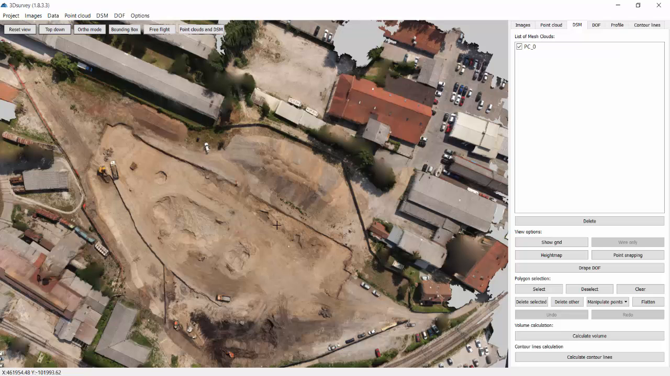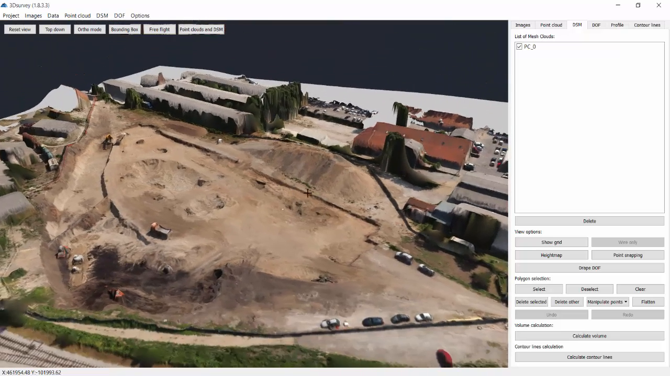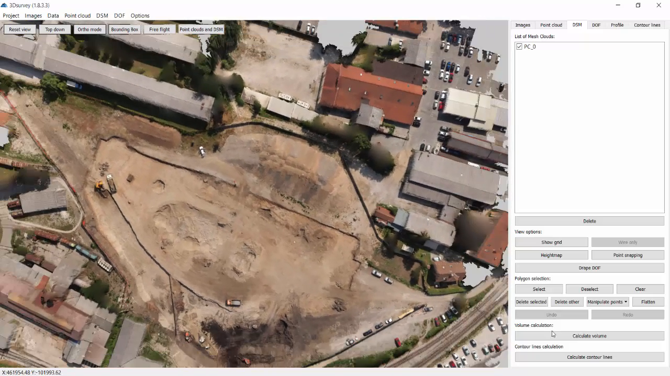3Dsurvey is a perfect tool for land surveyors. This time I'd like to show you how easy it is to create contour lines based on a digital surface model. As you can see, my DSM has already been calculated. The grid cell size for this particular one is 0.2 meters.